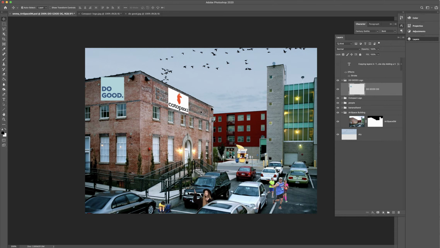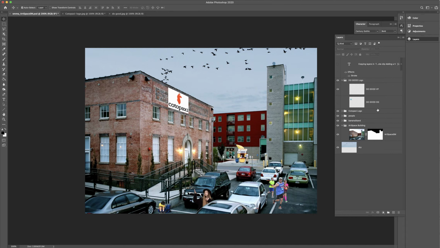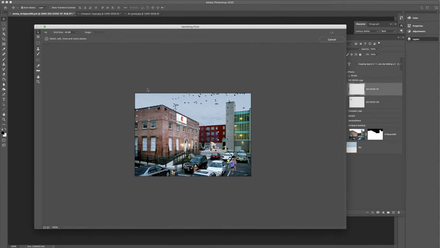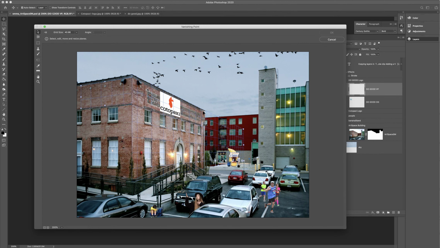Now before we paste it into our vanishing point, let's put it on a new layer. And this one will be Do Good VP, vanishing point. Let's turn this one off. Okay, make sure you've deselected. And after you've copied it, you've deselected, you have your new layer, now we can go back to Filter, Vanishing Point, and let's see how this one acts. It should act a little differently because I just have a smaller portion.